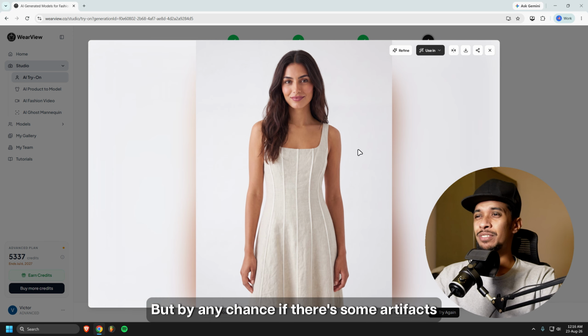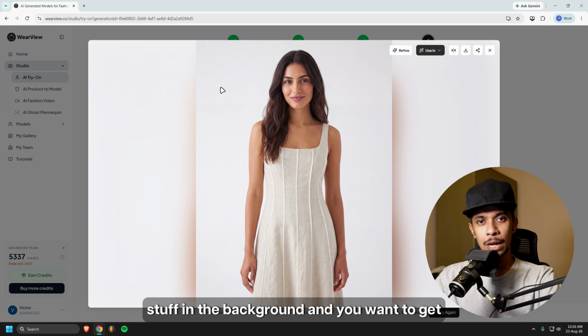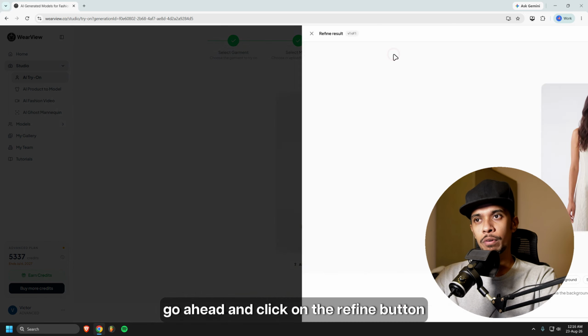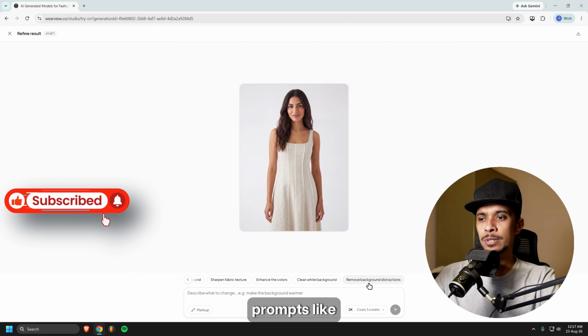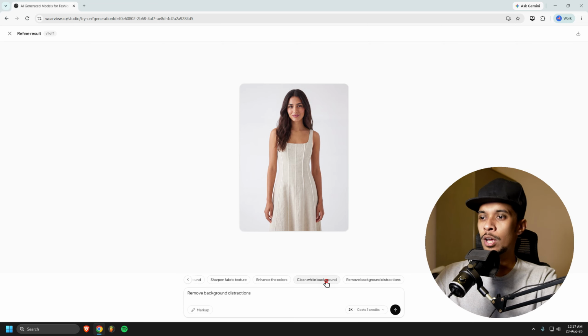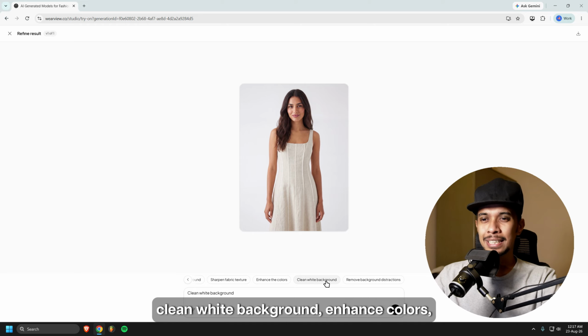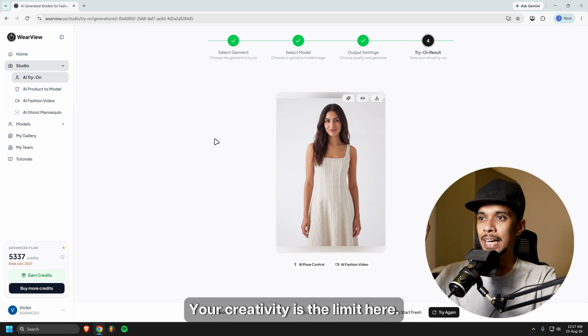But by any chance, if there are some artifacts or weird stuff in the background and you want to get rid of it, go ahead and click on the refine button, and then you can choose some preset prompts like remove background distraction. It will just remove anything that is in the background. Clean white background will give you a clean white background. Enhance colors, sharpen fabric textures and stuff like that. Your creativity is the limit here.